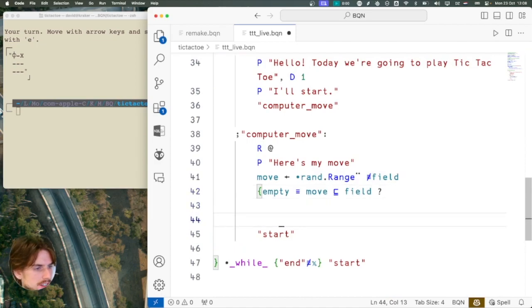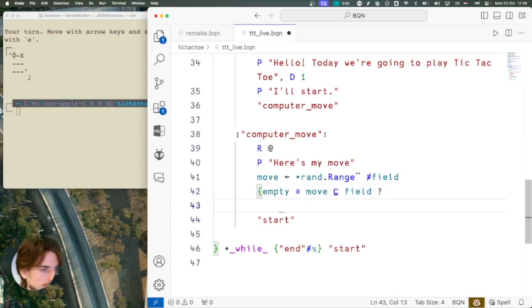If that's the case, then it's a valid move, and the field will be changed with an under, which is very handy for modifying positions in an array, where we pick from move. We need to bind that because this needs to become a function. And we need some parentheses because these modifiers run from left to right. So this would bind to move first, but we don't want that. We want this to bind to each other. And then this will change to the computer character.